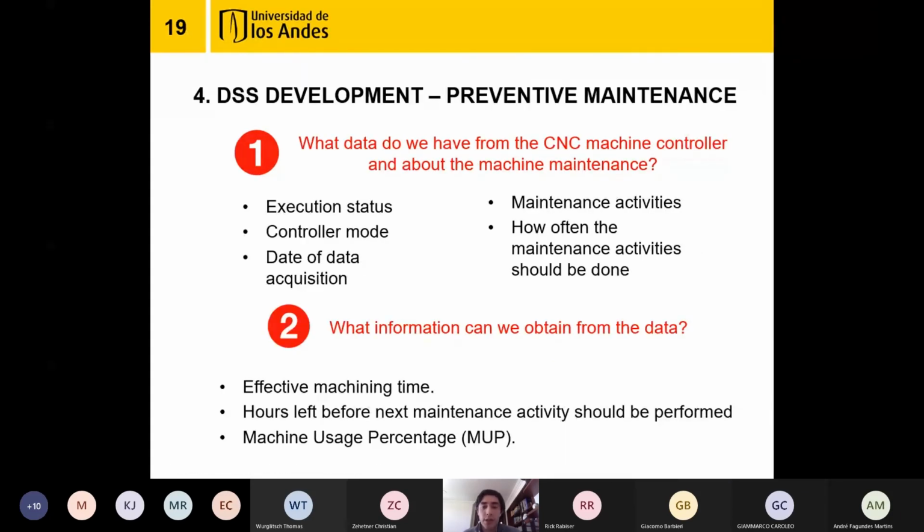Now, this is the second application, which is preventive maintenance. So the first step is to know what data we can get from the CNC machine controller. In this case, we also have the execution status, the controller mode, and the date of data acquisition. And besides that, we can have the maintenance activities of the machine and how often those maintenance activities should be done. From this data, we can have this information, which is the effective machining time, the hours left before the next maintenance activity should be performed, and we can also calculate the machine usage percentage.